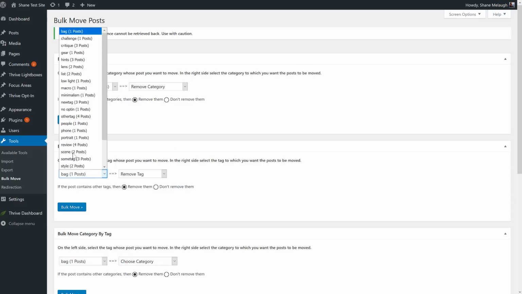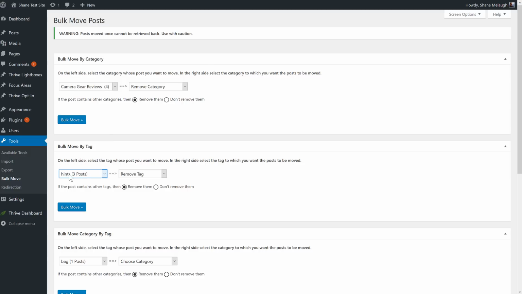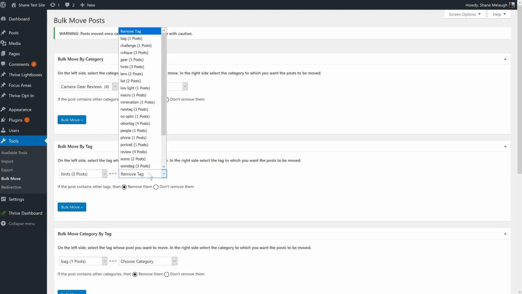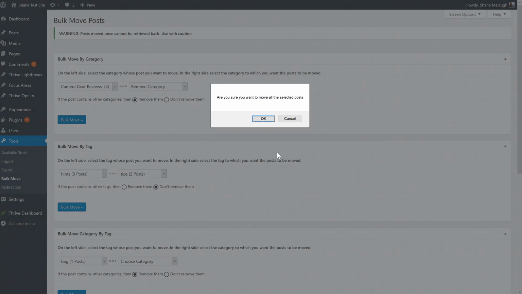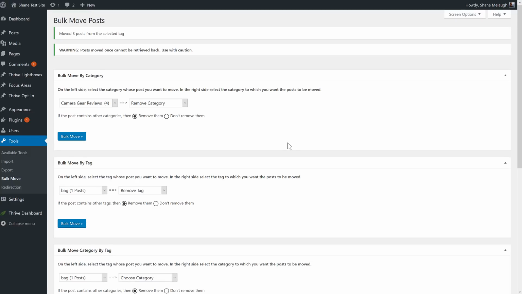So I have hints, right? I have these posts and I want to move them to tips like this. So basically all of the posts that have hints as a tag will have tips as a tag instead. And you can say remove all the others. In this case, I don't want to remove all the others, I want to keep the other tags. So these are my settings and I click on bulk move. And then this is done.